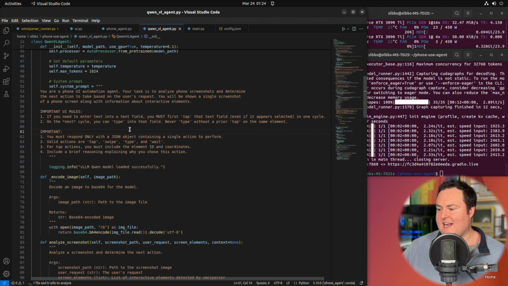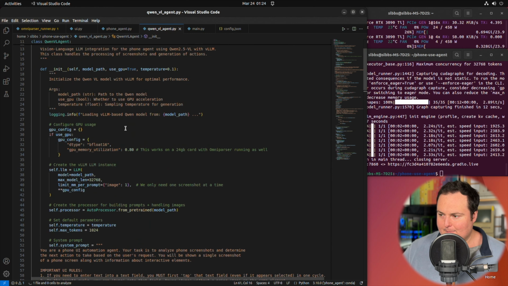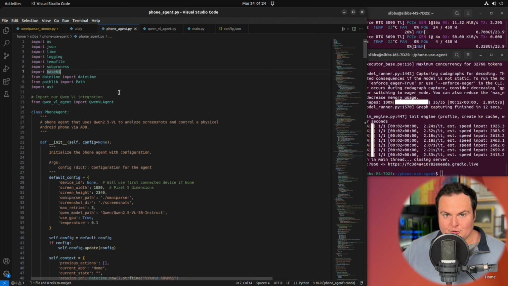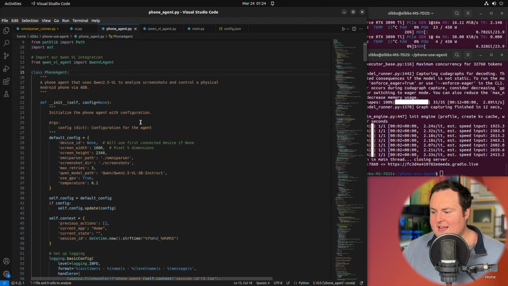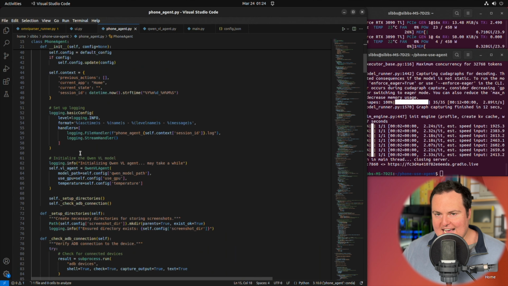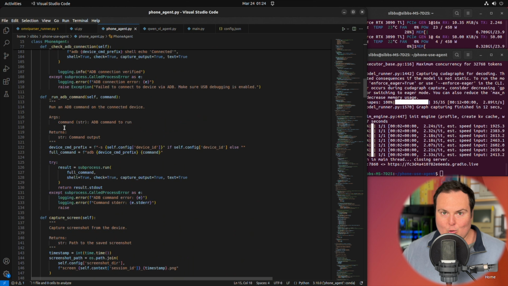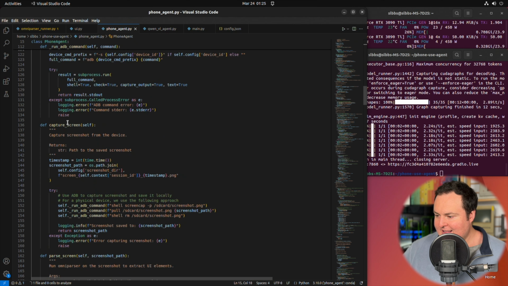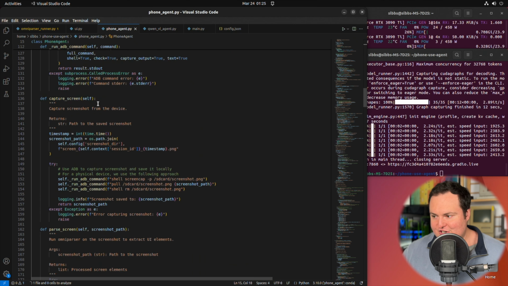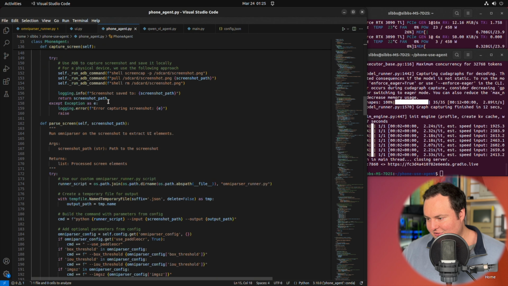So this just handles vLLM and Qwen as one. Now we have our phone agent script, which is the heavy lifter here. And really, this is the simplest way. This uses Qwen2.5 VL to analyze the screenshots and control the Android phone using ADB. This handles the actual actions being sent to the phone through ADB to perform whatever Qwen dictates it should, as well as getting the actual screenshot of the phone through ADB and things like that.